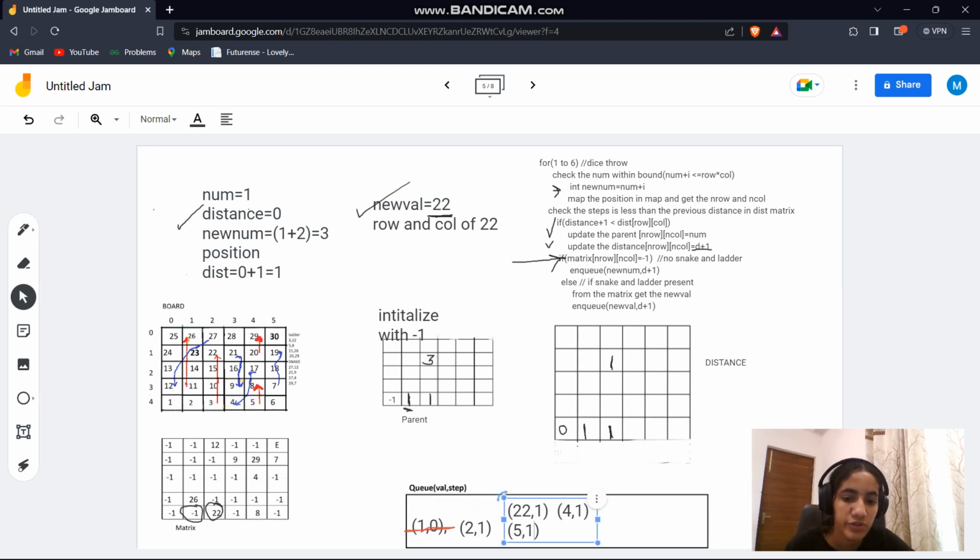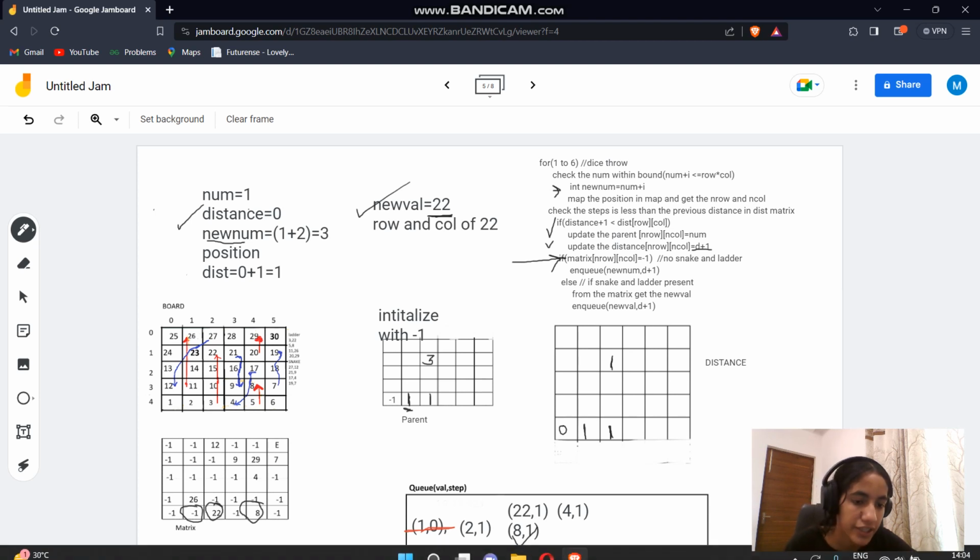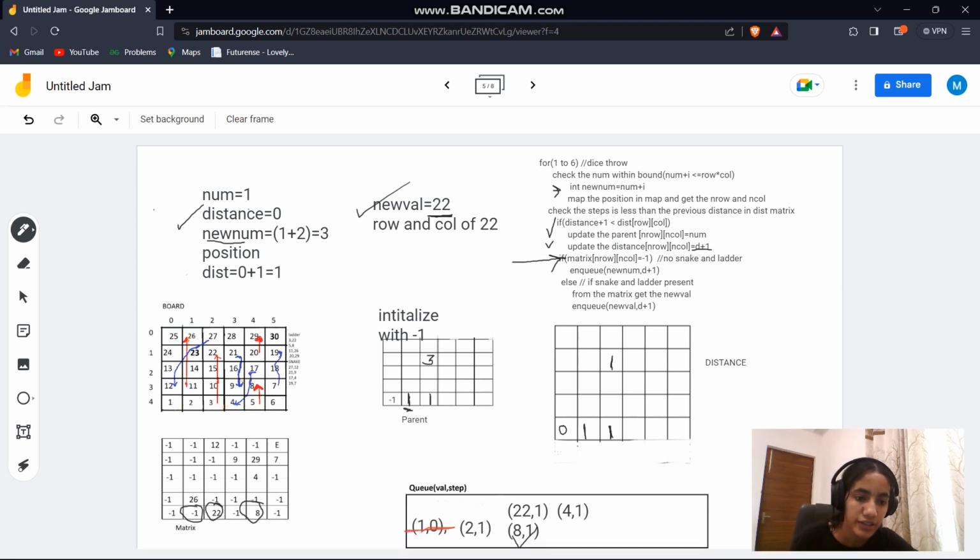Now again, there is a twist with 5, 1. That is not 5, 1. It is 8, 1. Why? Let's do it again. I will explain the same thing. Why is it 8, 1 and not 4, 1? When the new number becomes 5, at the 5th position in the matrix, it is not written -1. It is written 8. So we will mark at the 8th position, the parent is 5.